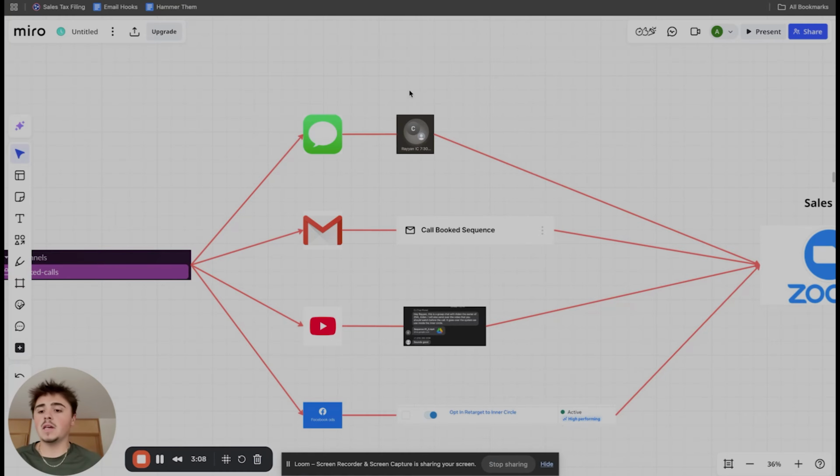Because think about it from your perspective: getting on a call with a complete stranger, that's weird. It's cool if you can text the person first and then get on the call. So that's number one.